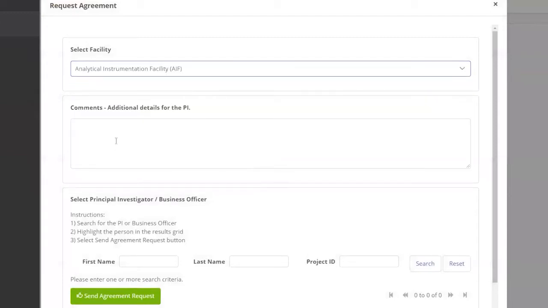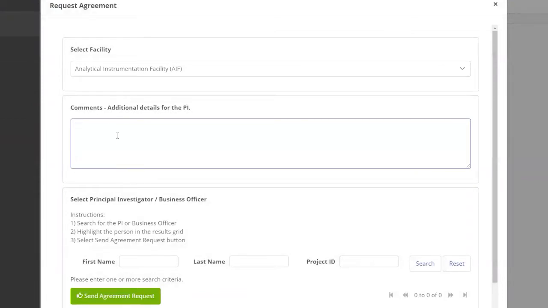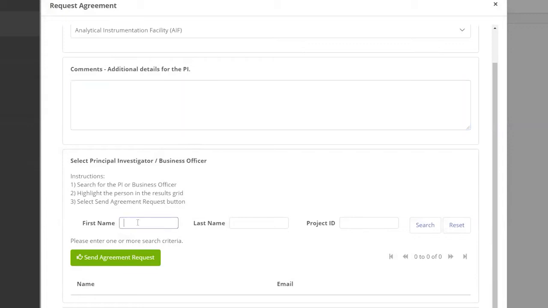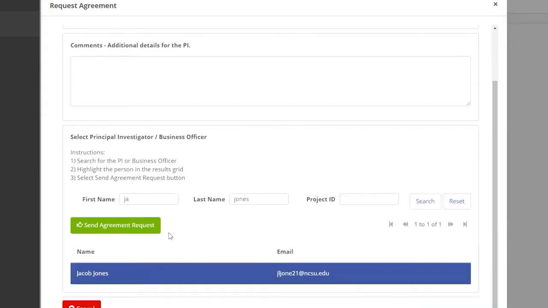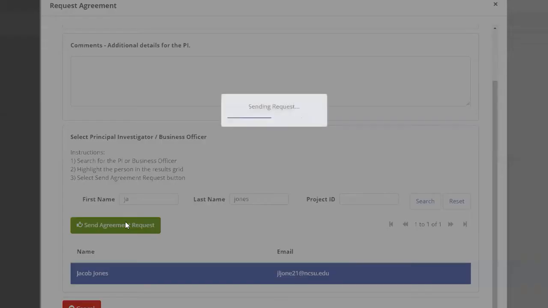You would have to select our facility, put in any comments to the PI, such as this is for this project, I need X amount of funds, etc. You would type in your PI's name. You can just do the first few letters of their first name and the first few letters of their last name. You do not need to put in the project ID. So you would select the PIs, and then you would send an agreement request.